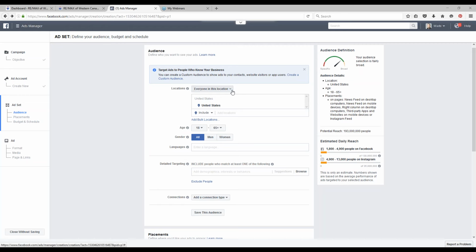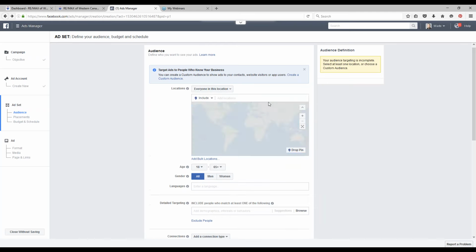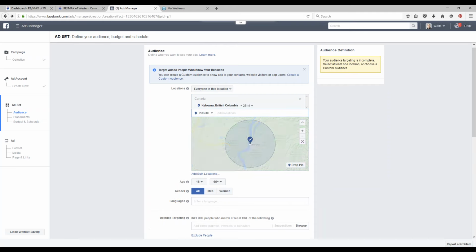And here under locations, if you click this drop down, you'll see I can target everyone in the location, maybe just people who live in the location, people recently there, or people traveling in this location. Let's start experimenting with location. So I'll remove United States, and for this example, I'm going to type in Kelowna.